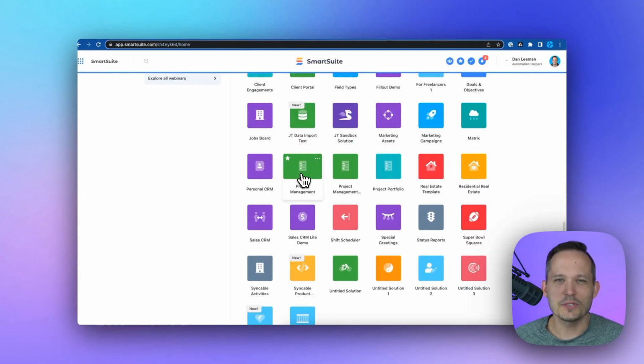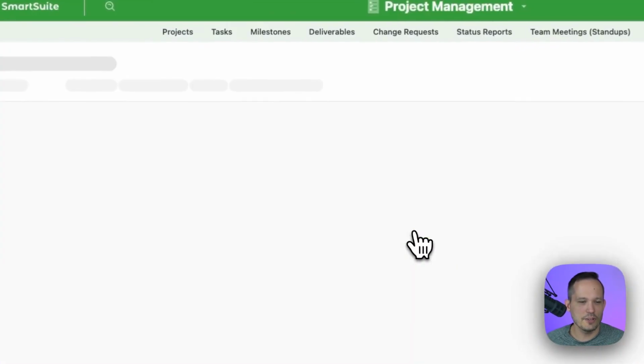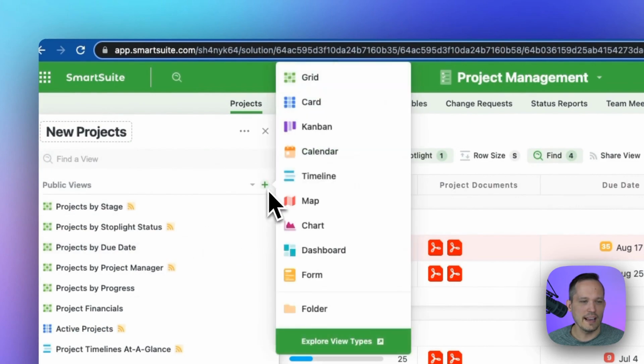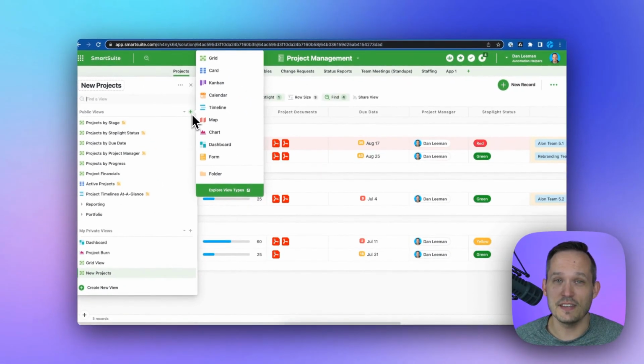You can get started with SmartSuite's views by finding the right solution for you, opening up the app that you're looking at, and from here, you can create new views to configure based off of the needs of your users.